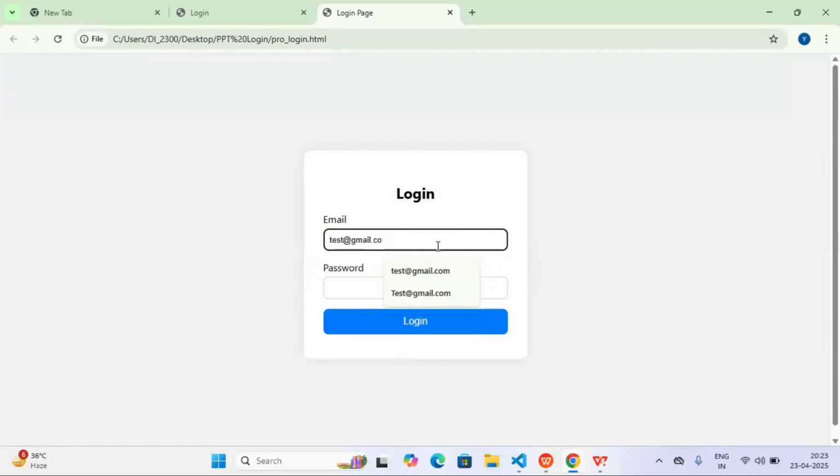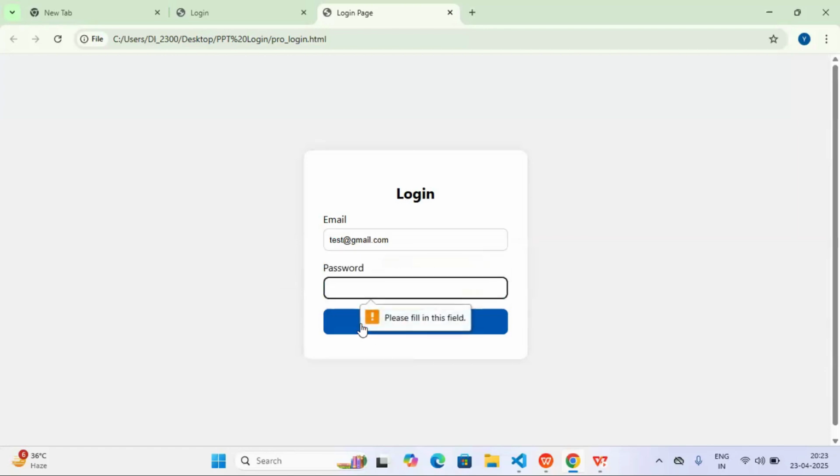Or I'll remove this and add just test, and again click on login. If you check, you can see a proper error message saying please include an at the rate in the email address. So I'm going to add at the rate gmail.com, then again click on login. You can see another error message saying you need a password here. So I'll type some password here, say digit.